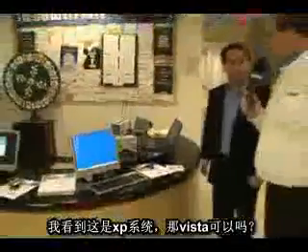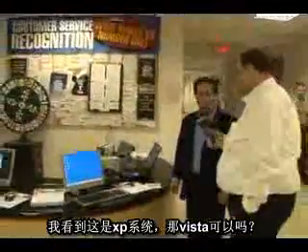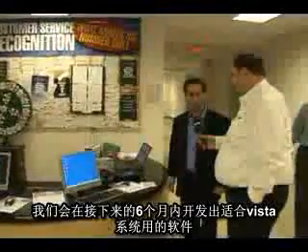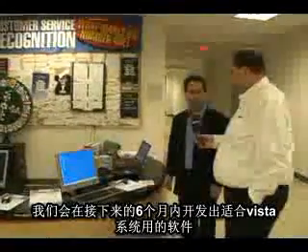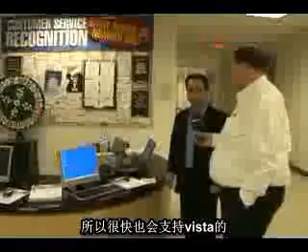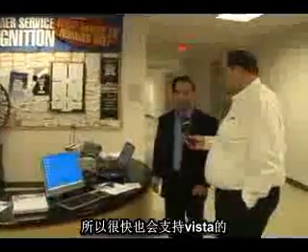Now this works with Windows XP. What about Vista? Is that coming soon? Vista will be available in probably 3 to 6 months. I understand there's still some issues on Vista, so we will support Vista in the coming months.